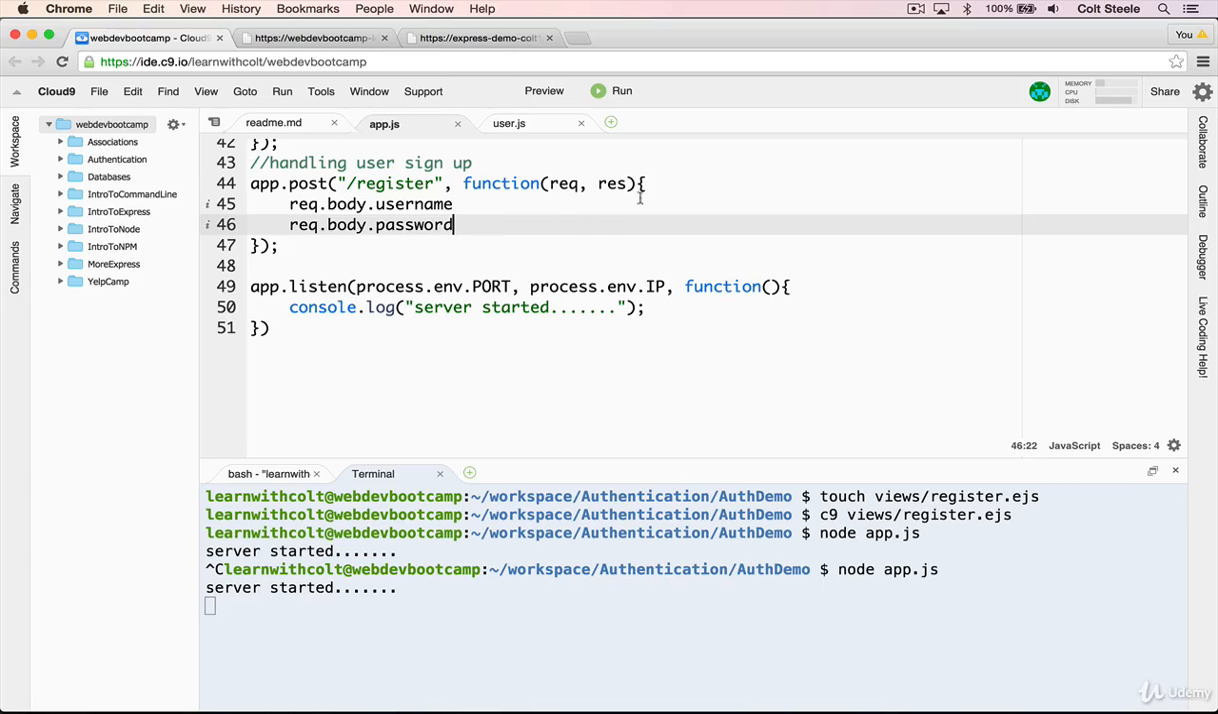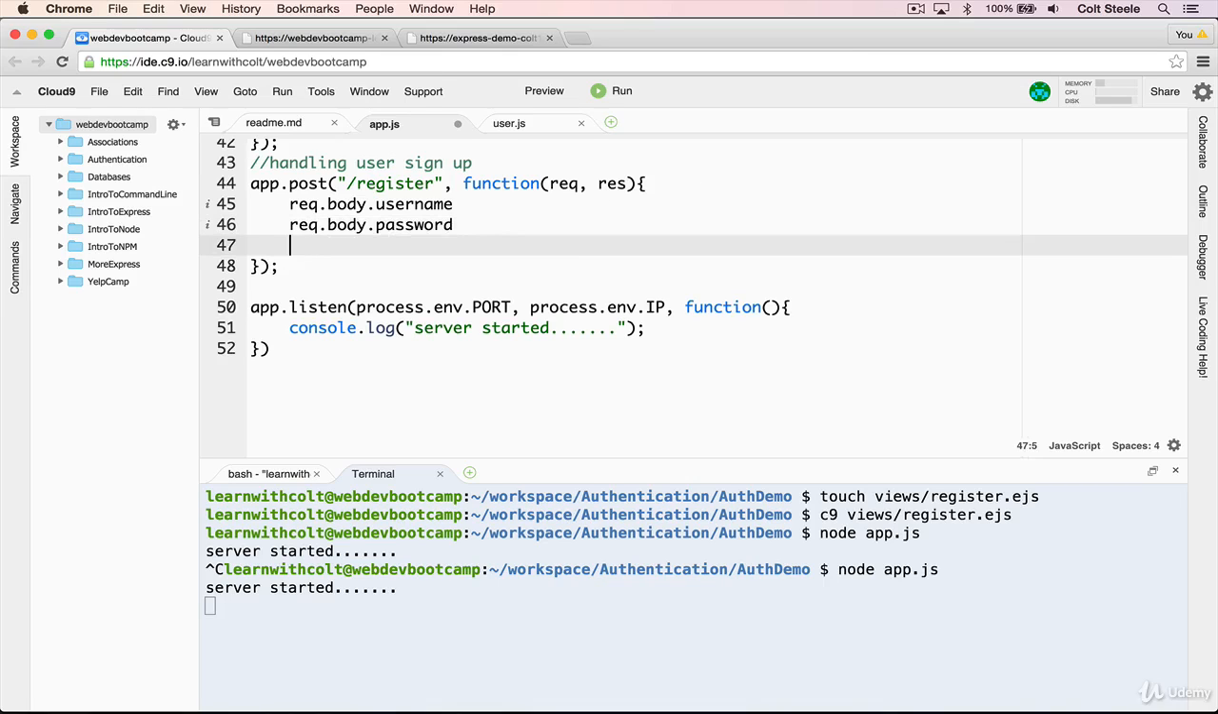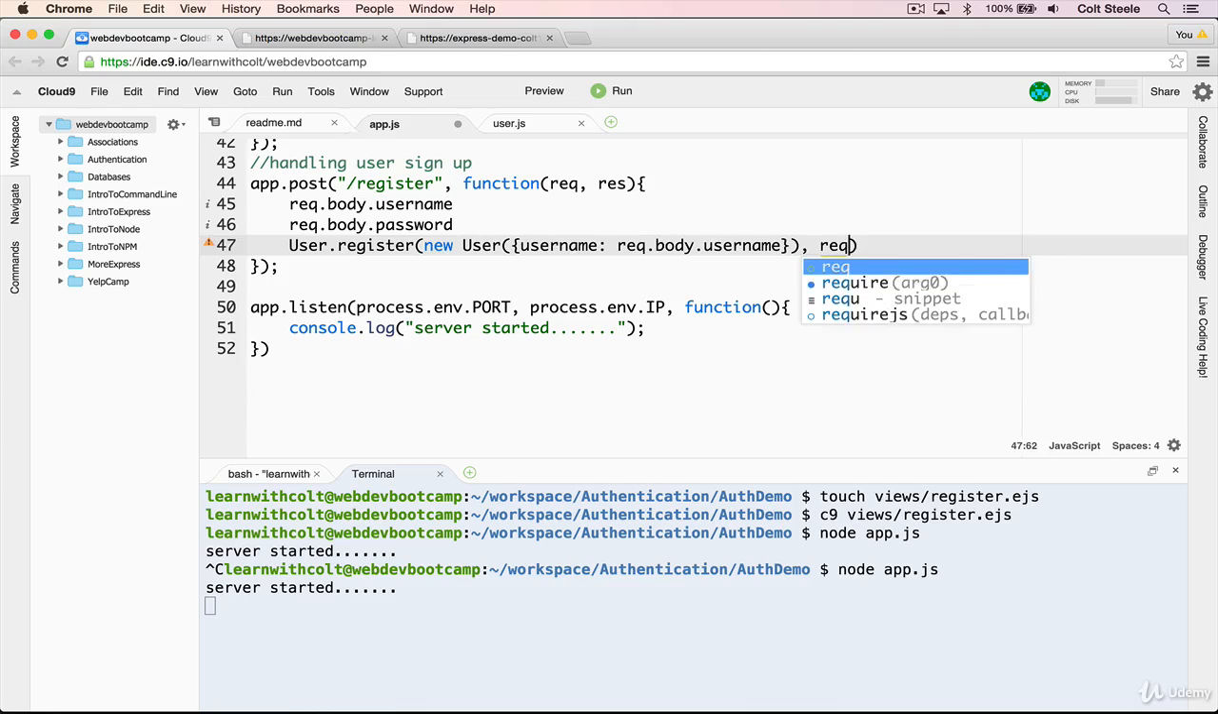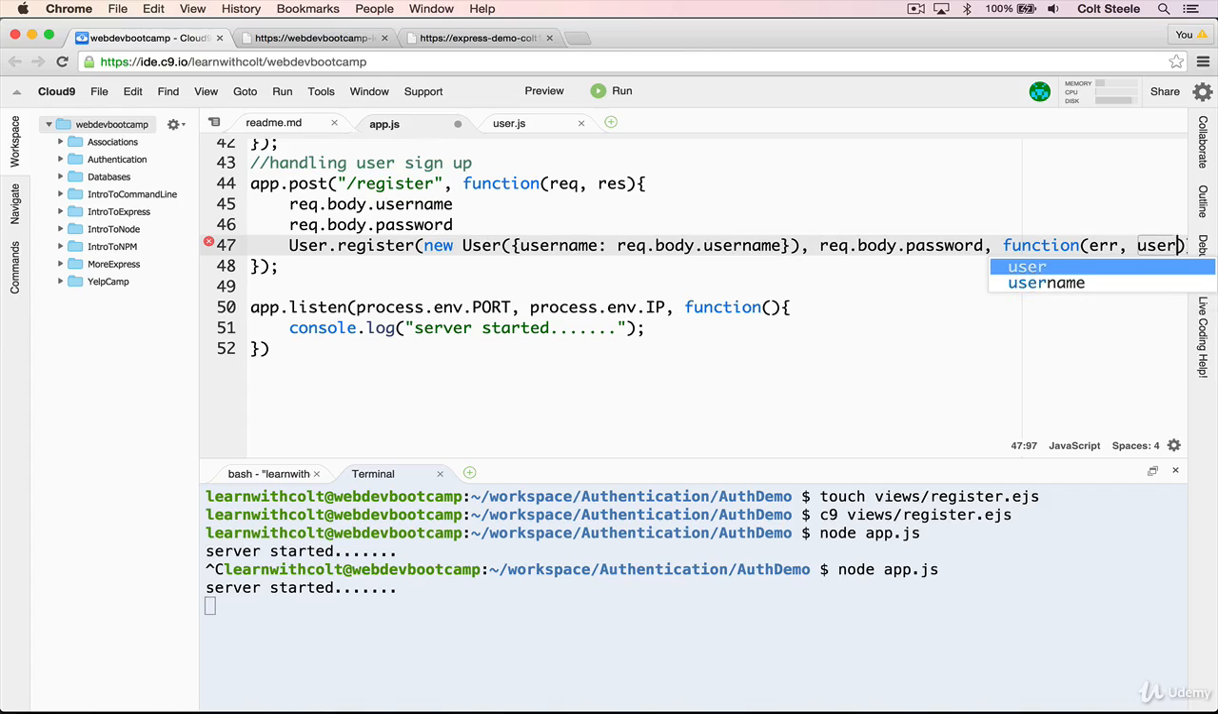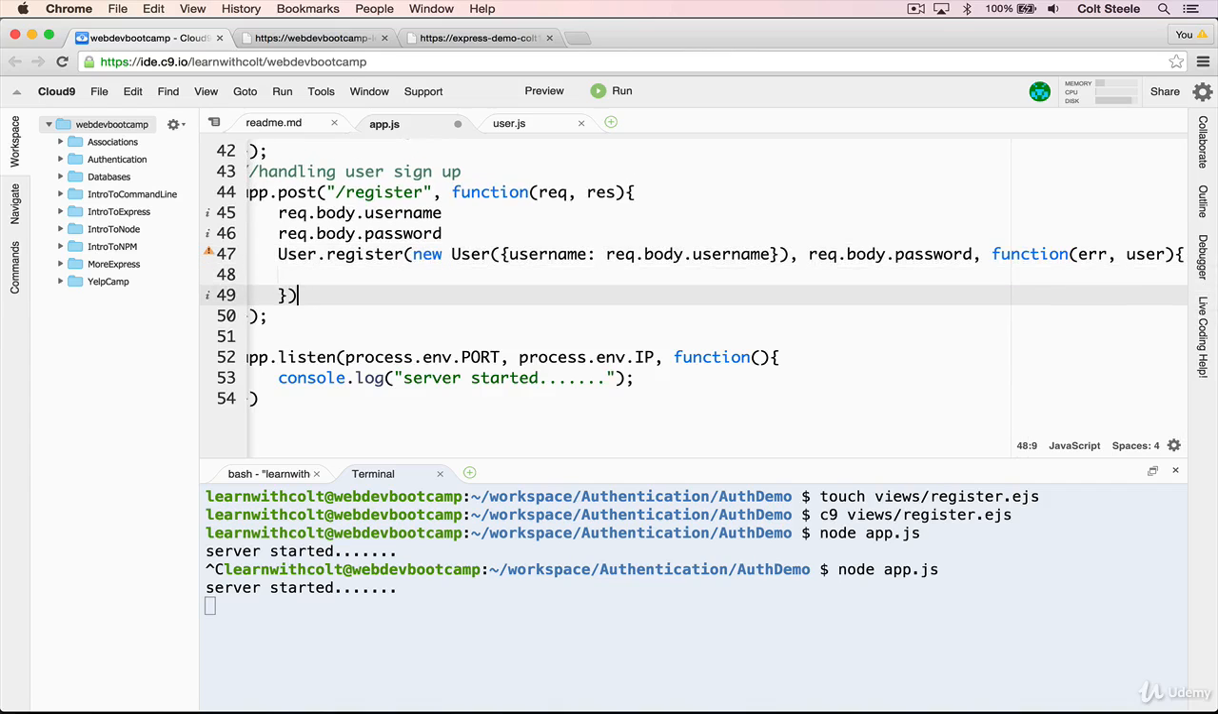So now we're back to the logic, and I'm going to type a few lines as I mentioned and then explain them afterwards. So User.register, and then inside of User.register, we're going to pass in new User, and into new User, we're going to pass in username is equal to request.body.username. But we don't add password into this new user. We're actually going to add it after we create the new user, request.body.password, comma, and then we're going to add a callback function, error, and then user. And then we'll open that up.